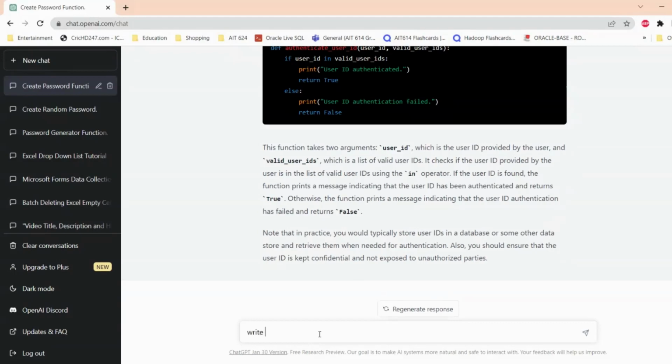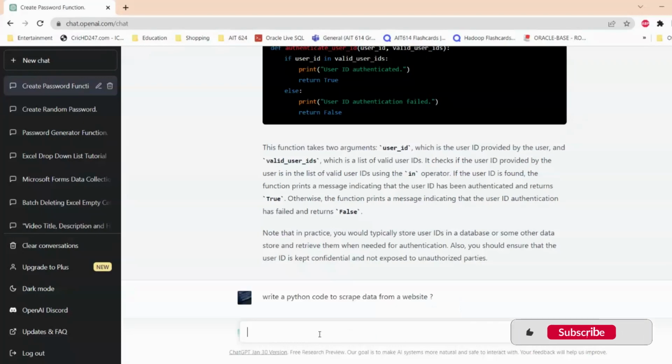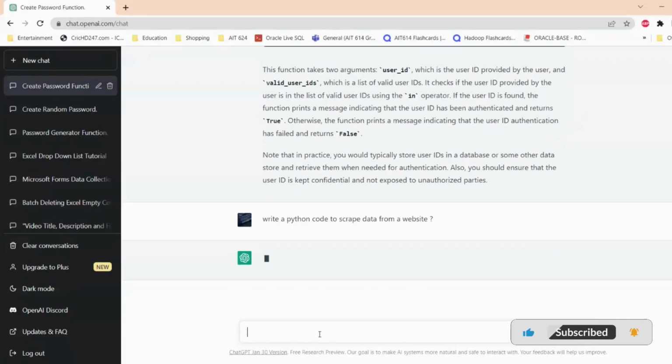Now I want ChatGPT to write Python code to scrape data from a website. To scrape data from a website, usually Beautiful Soup is used, and let's see what ChatGPT does.